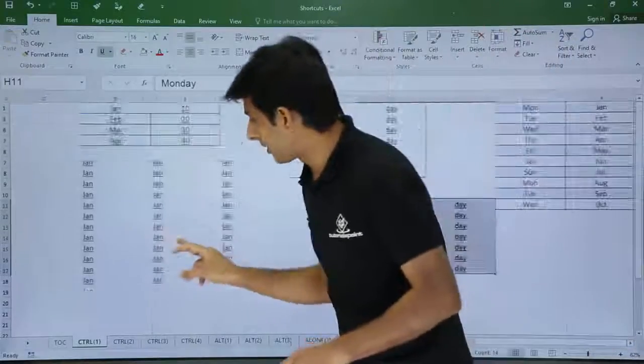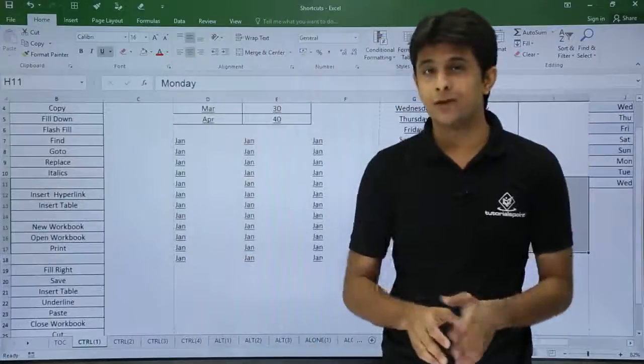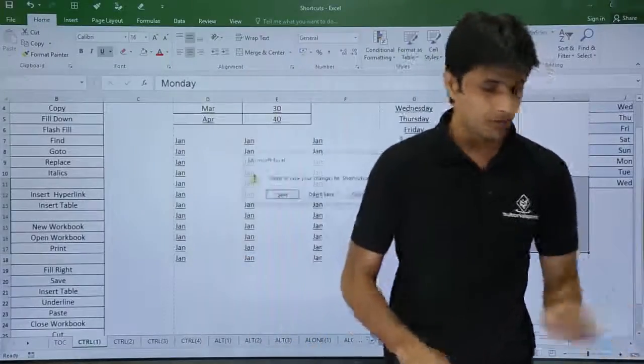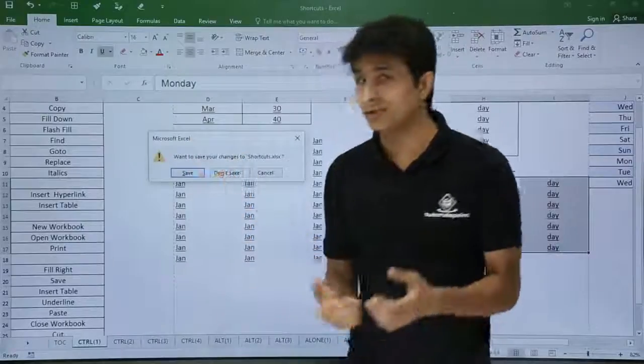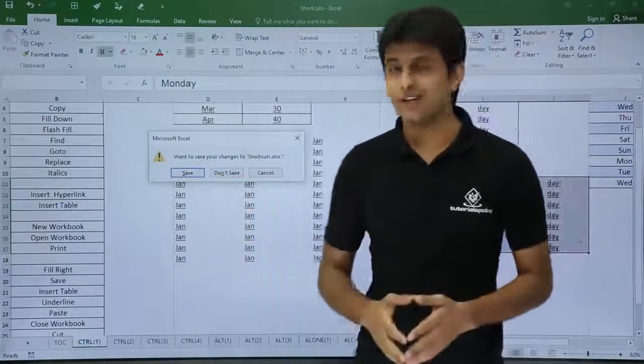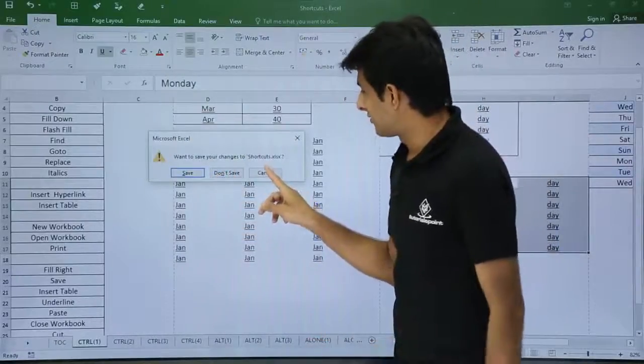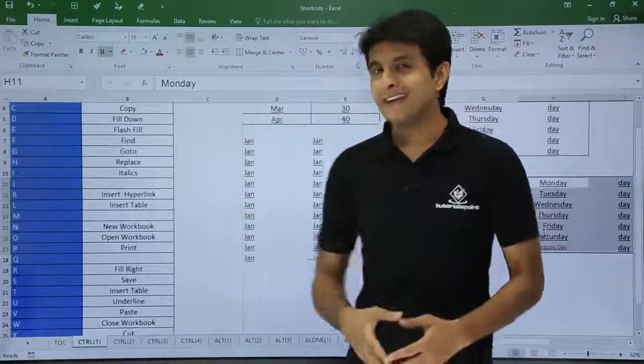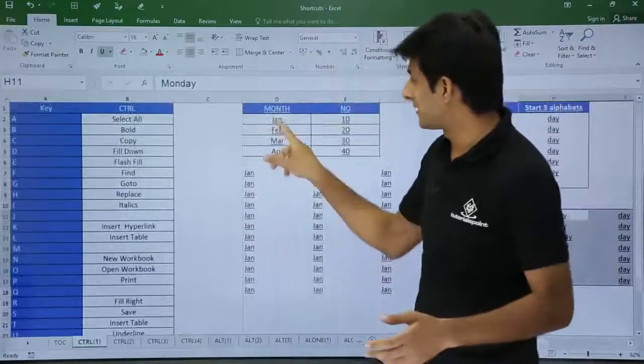After V, I have W. W stands for closing the workbook. Control W, you see it's closing the workbook, but before closing it is asking me, do you want to save the workbook or not? So I'll just click on cancel. Next I have Control X, which is for cut.